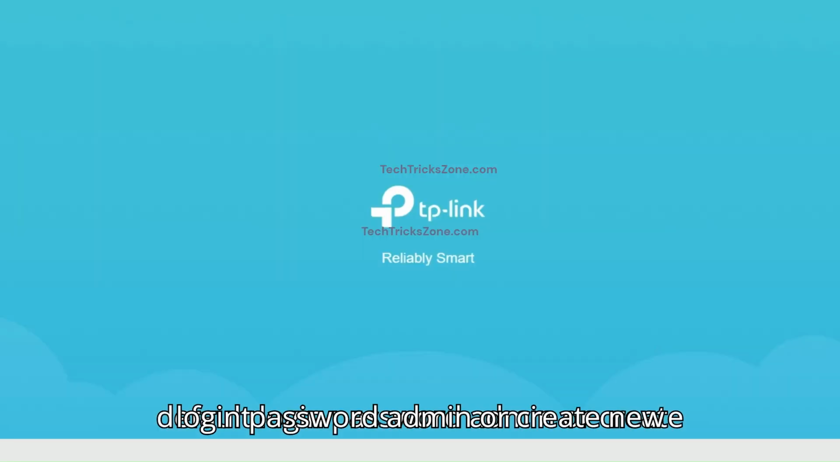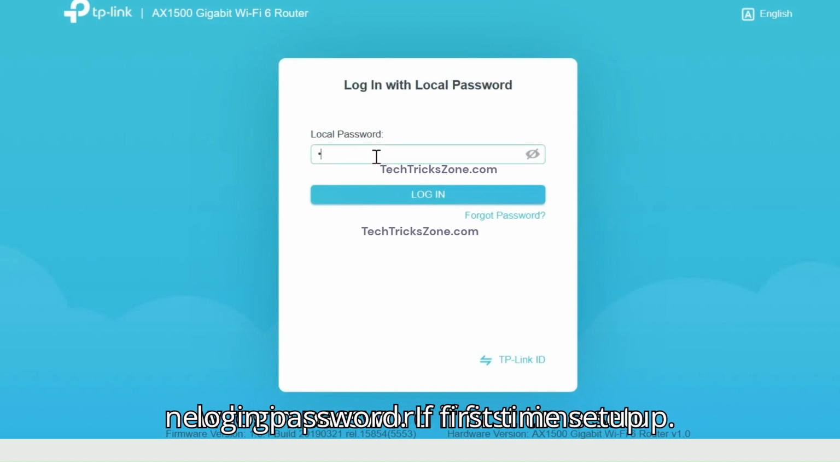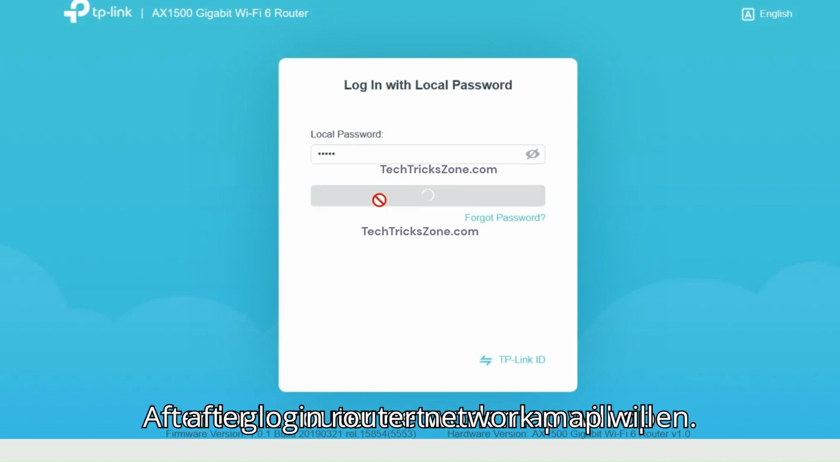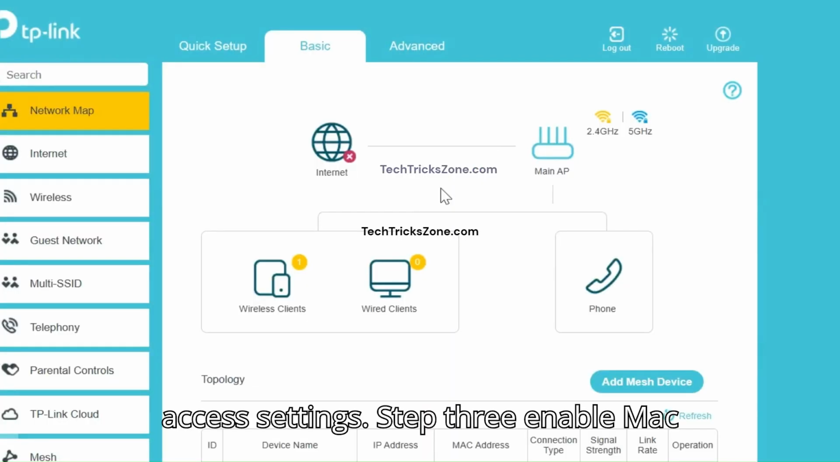Use the default login password admin or create a new login password if it's the first time setup. After login, the router network map will open. Login password to access settings.